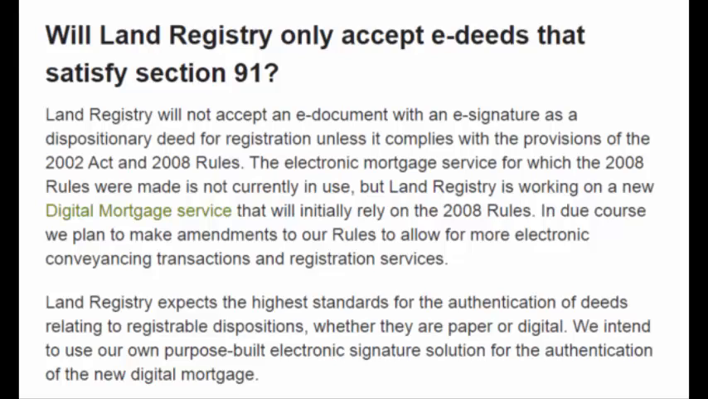It says on this top line, Land Registry will not accept an e-document with an e-signature as a dispositionary deed for registration unless it complies with the provisions of the 2002 and 2008 rules. The 2008 rules say that you have to use an advanced electronic signature. Later we'll make these slides available, but there are 4 points that cover what makes an advanced electronic signature when using a digital certificate, and these are the rules that are behind it.